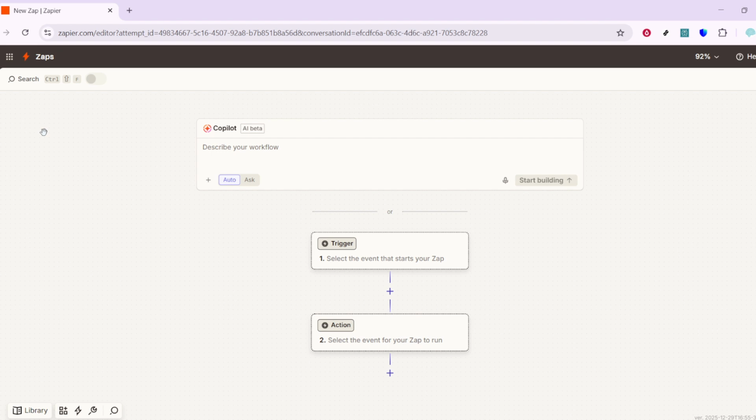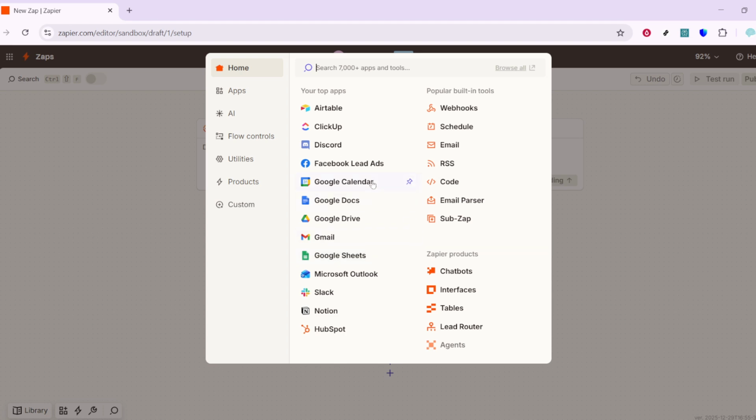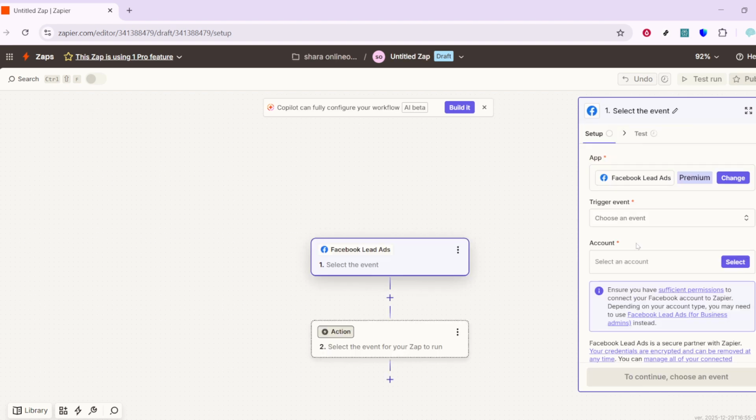For the trigger, search for Facebook Lead Ads. Select New Lead as the trigger event and click Continue. You'll be prompted to connect your Facebook account and grant permissions so Zapier can read your lead forms. Make sure you're using an account that has access to the Facebook page and the specific form you want.